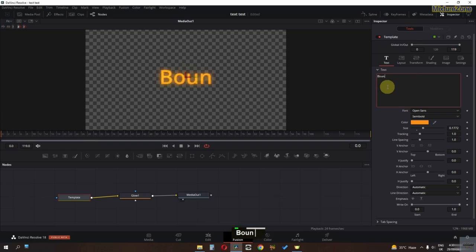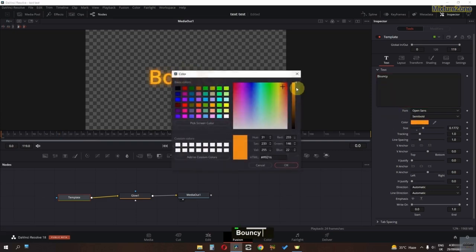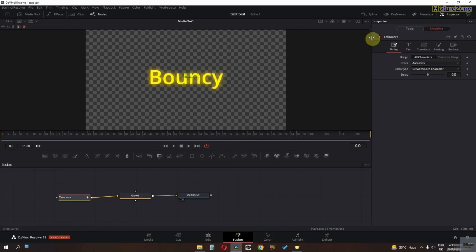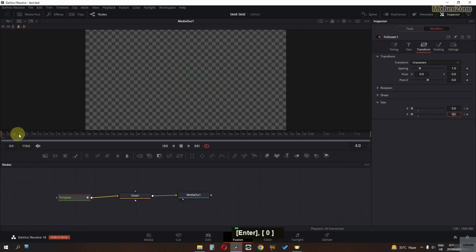Now I'm going to type bouncy and let's change its color to more like yellow. Now guys, let's right click here and select the follower. Now let's go to the modifier and I'm going to add 1.3 delay, and I'm going to select my transform and let's animate the size. So first let's type 0, now 1.3, 1.3, 1, 1. Now let's add an out animation as well.